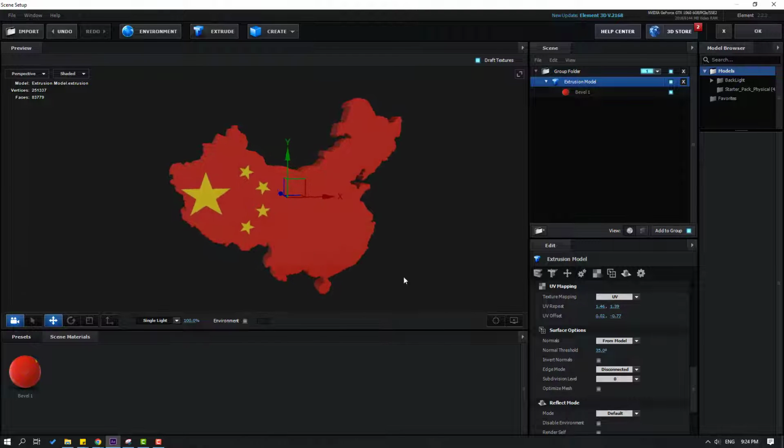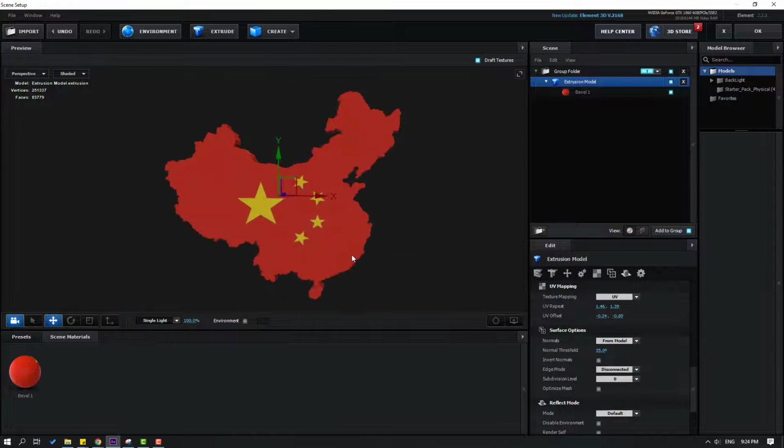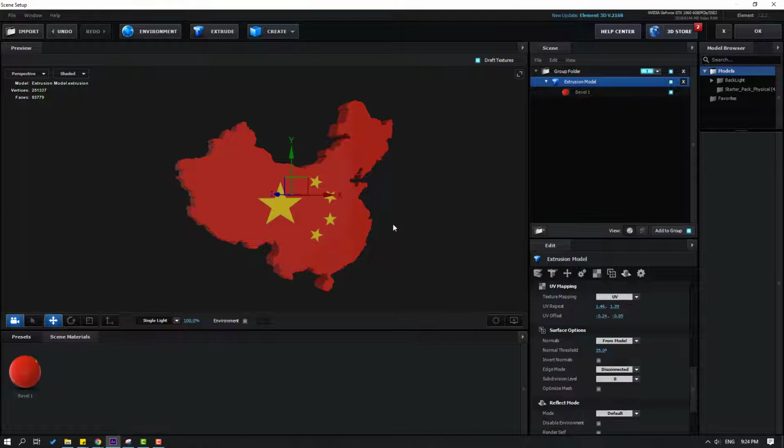Also, for a better result we can play with these settings. Let's move it inside this. Move to center. Okay, very good. But let's try moving to the left. Okay, nice.